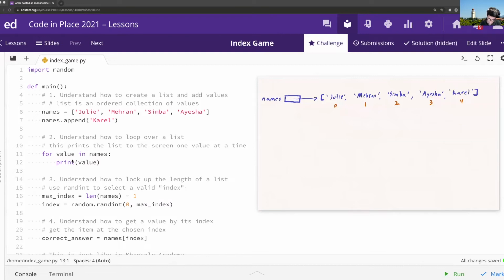So let's go ahead and do that. Let's quickly note down for ourselves so that we can make sure we got it right later on, that the way we're going to print stuff out is we're first going to print Julie, and then Maron, and then Simba, and then Aisha, and then Carol.